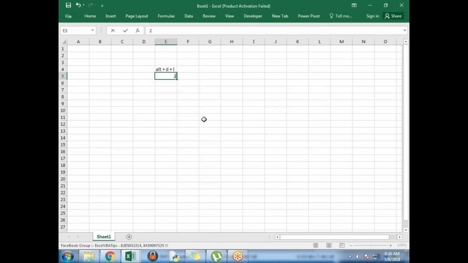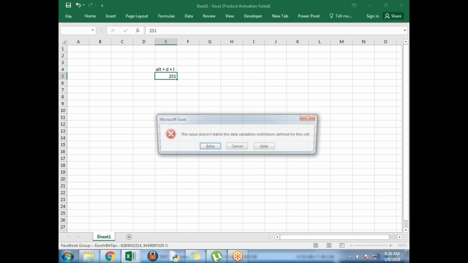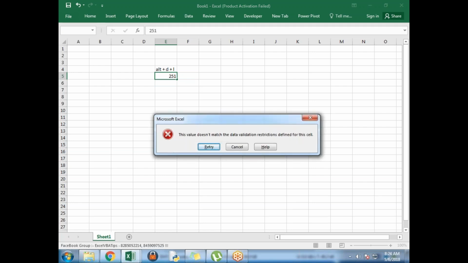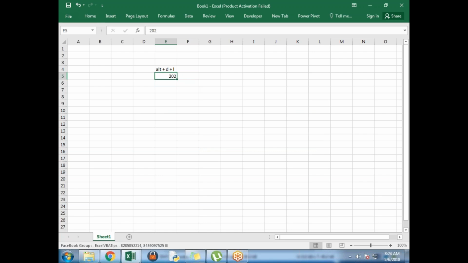Now in this situation, I can apply 201, I can apply 202, I can apply 251. No, I cannot, because I have applied the data validation that I can enter the value between 200 to 250 only. So these are the conditions. These are the uses of the data validation.